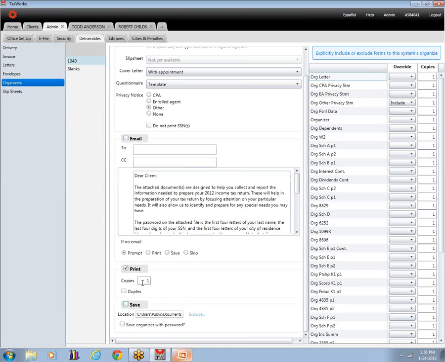So what I'm going to do is print the email, and I want one copy, and I don't want a duplex. I just want it to print straight papers. I want 5 papers instead of 3. On the email, I want to go over these options real quick.